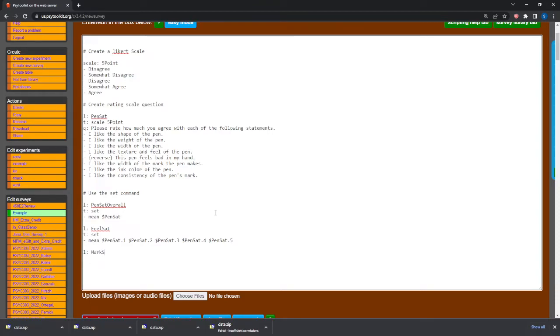Mark sat for satisfaction with the mark. The type is a set. Okay? And we want the mean of $pen sat 6, 7, and 8 to get us the mean of these 3 items. Okay? Now, mean is just one way to do this. You can set up a custom calculation. You can also just have it give you the sum.